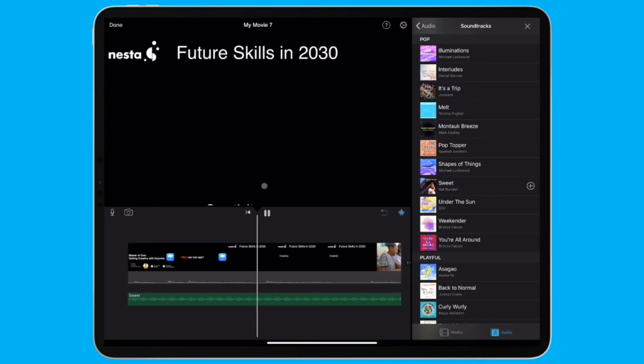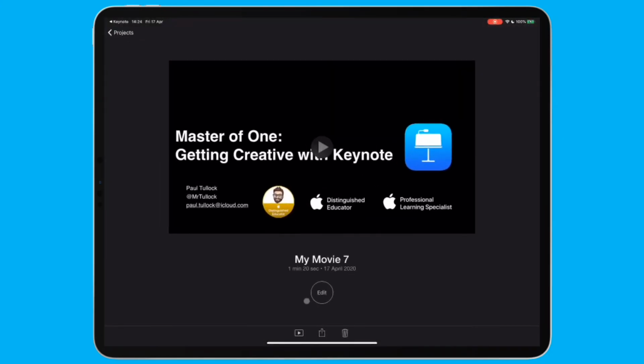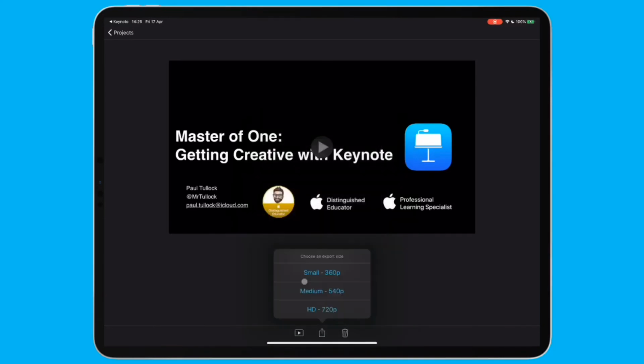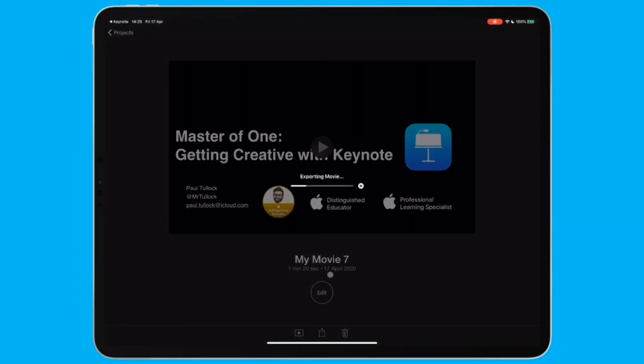So it's playing my builds. I'm happy with that, and then from there I can just export that or save it to files, save the video to my camera roll, choose the size again so I can shrink the size down just to save on space. And now that can be shared in any way that I want, via Seesaw, via email, via cloud storage.